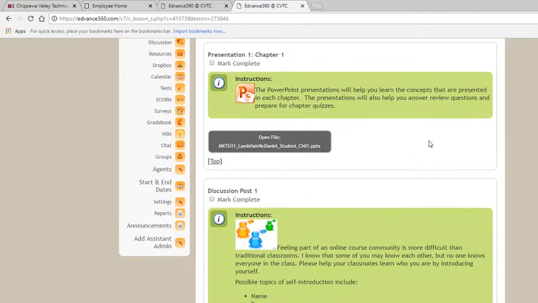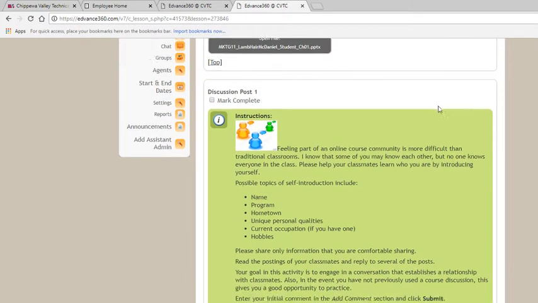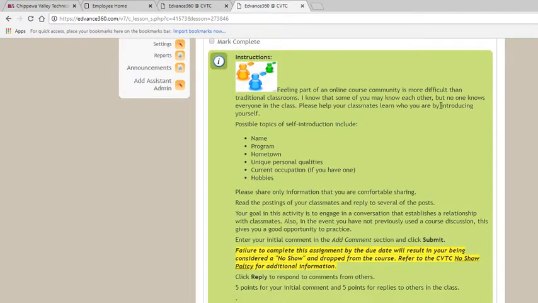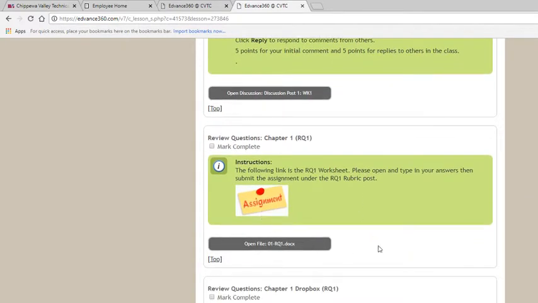The first one is usually going to be the presentation or the PowerPoint for the week for you. You may have a discussion board, but I don't have discussion boards every week. You'll also notice that underneath each one is going to be the link to that particular discussion for the week. You have in this particular week, week 1, chapter review questions.